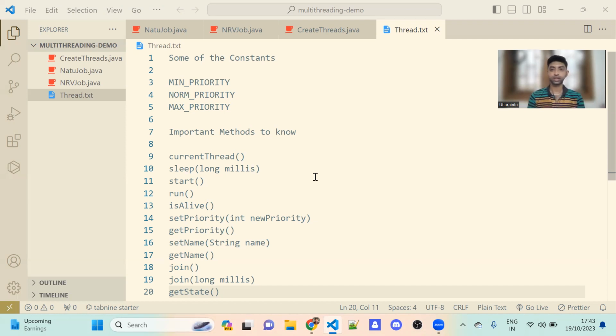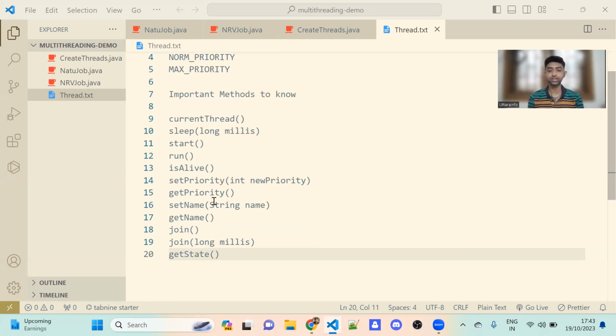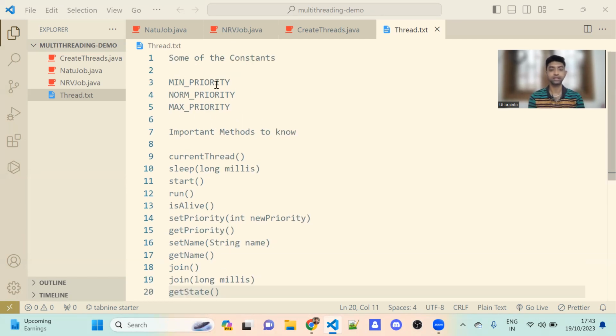Some of you have already seen this and might have read it also. Some of the most important things we should know are in the Thread class. As we know some of the important methods in strings and collections, in the same way there are so many other methods which are not of use at present, so we have to know some of these methods to start using the Thread class.